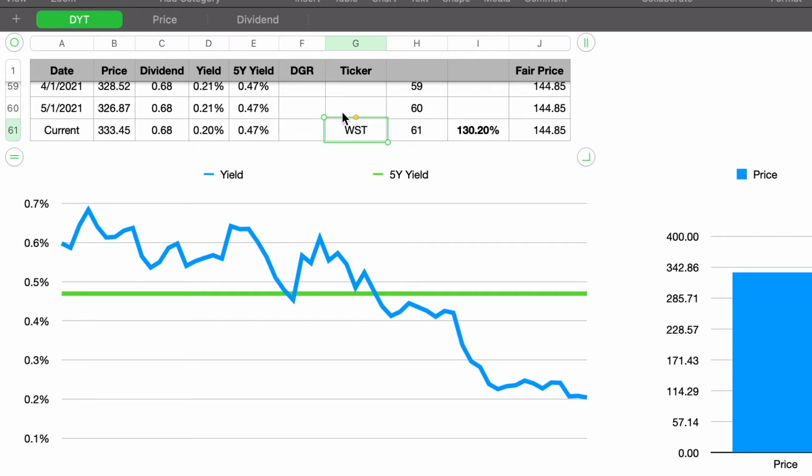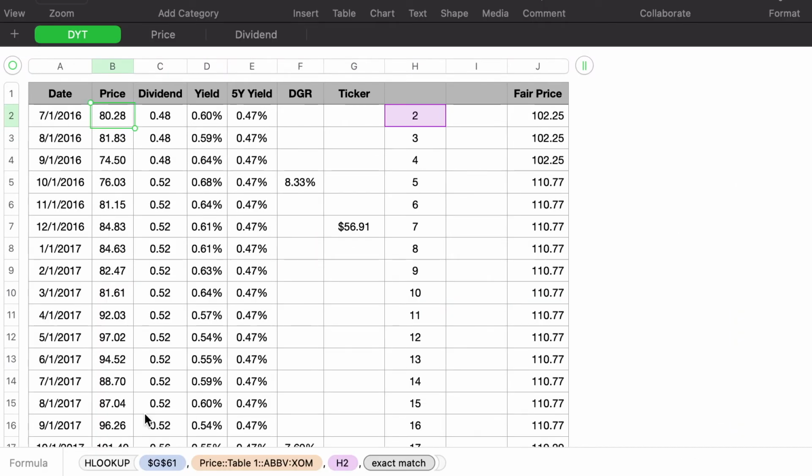Cell G61 here is the driving part of this worksheet. Whatever ticker symbol I enter here is used as a reference to pull in the corresponding price and dividend history from the price and dividend tabs. I do this by using the HLOOKUP function. This works both in Numbers and Excel. Basically, this function works in this way.